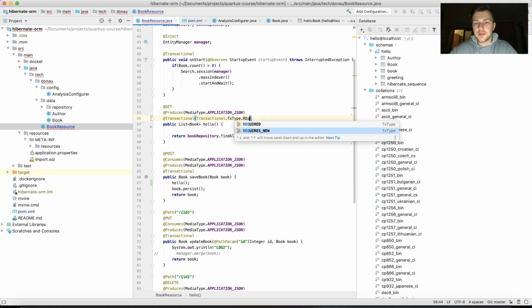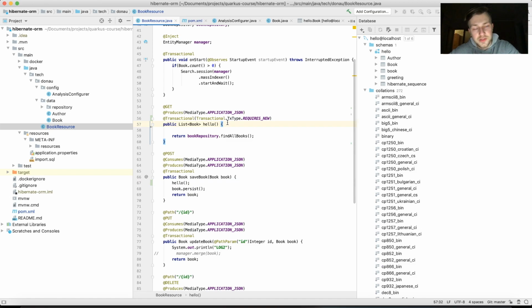No new transactions will be started. REQUIRES_NEW, on the other hand, will start a new transaction. In our case, if we start saveBook, the transaction will be started. We call hello, another transaction will be started, and the first one from saveBook will be suspended. Then you do all your work in the new transaction. After this method ends, we commit the transaction and resume the previous one. This is how it works with REQUIRES_NEW.